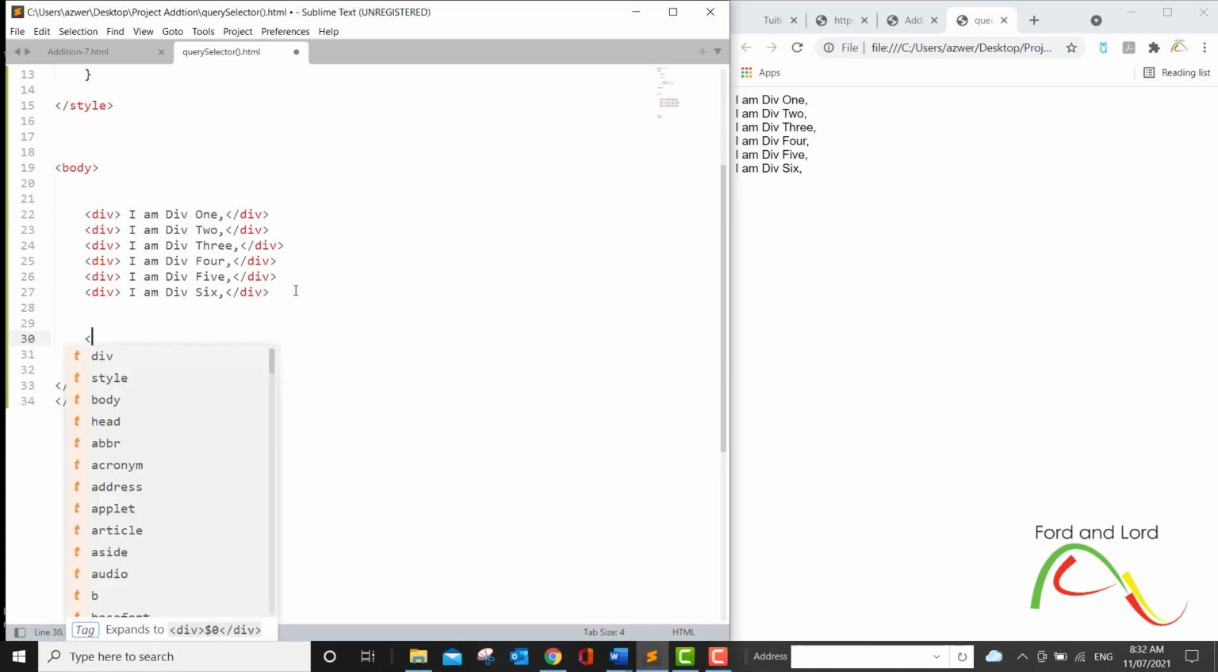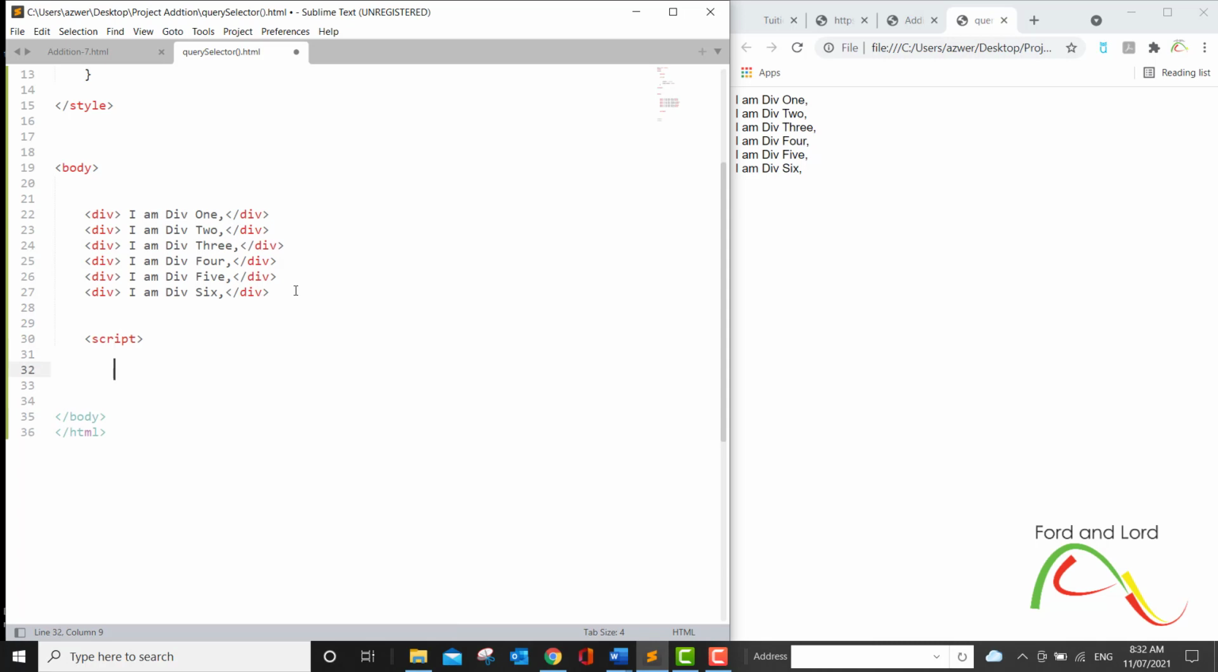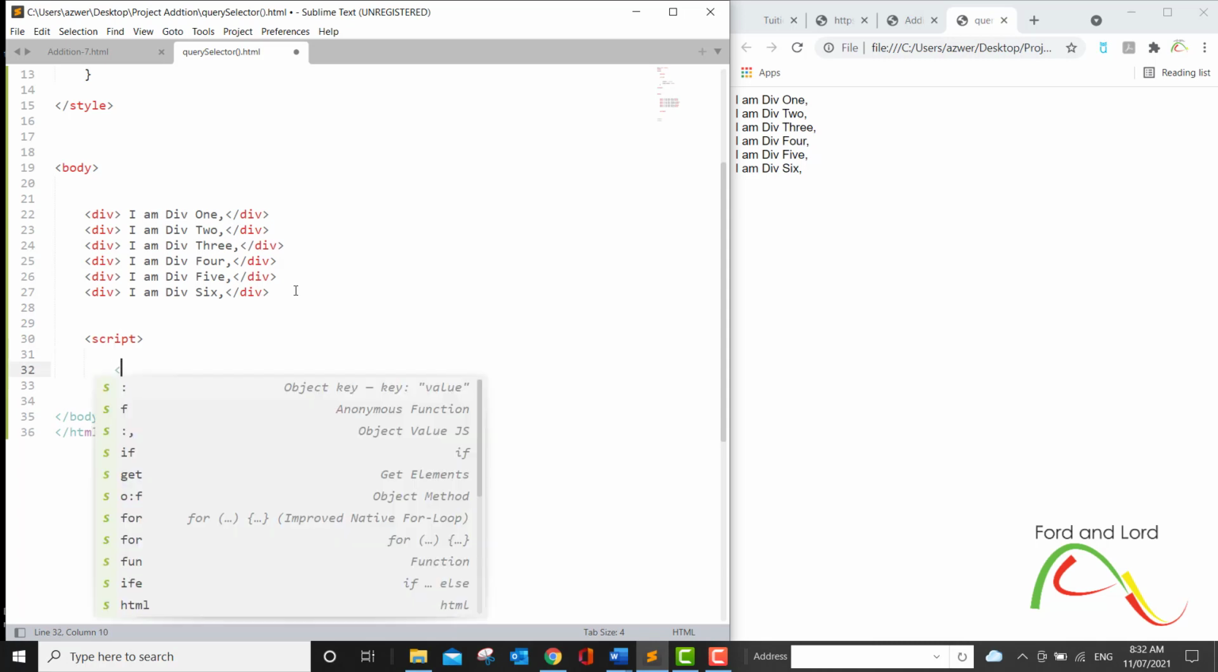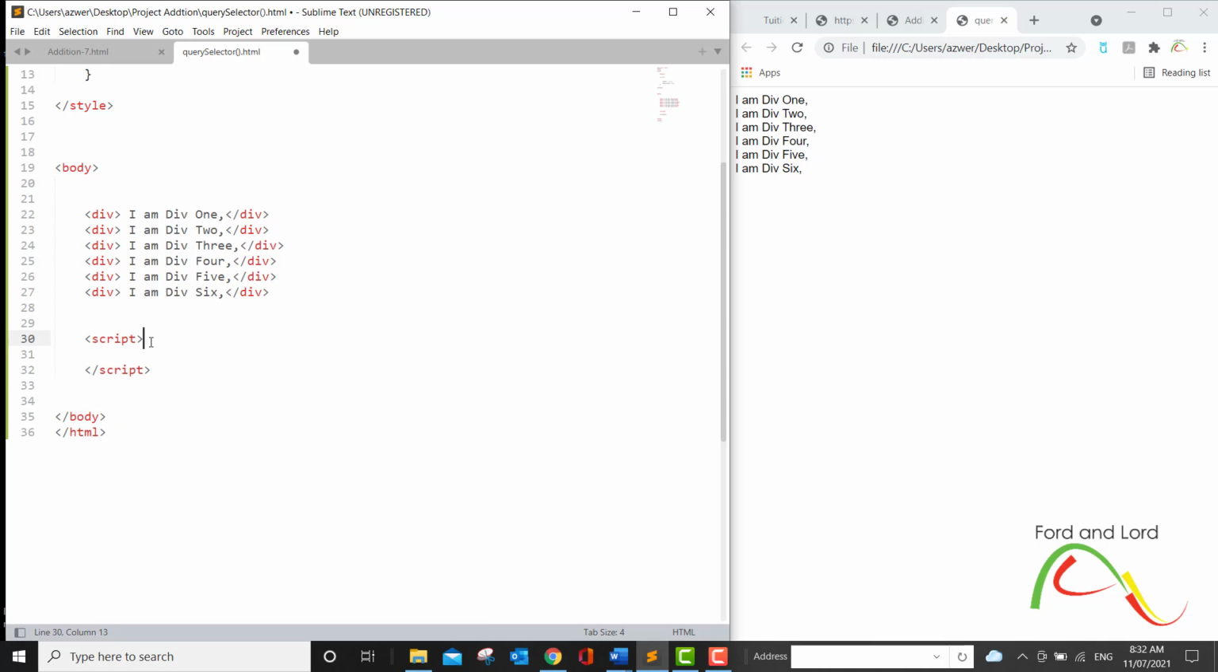I will also add an opening script tag and a closing script tag, and between these two tags I will write my JavaScript. I will say document.querySelector, and I will target the div elements, and I will say append "I am the first div on the page at the moment."